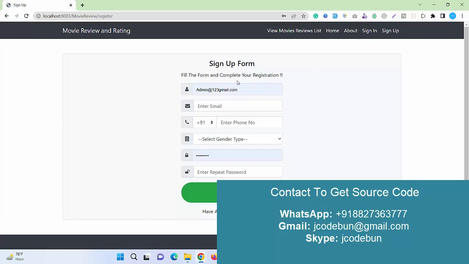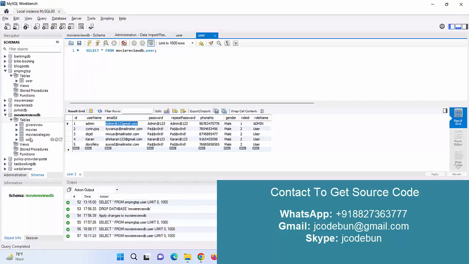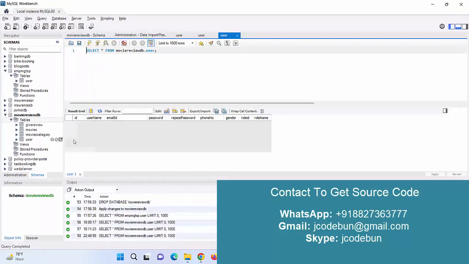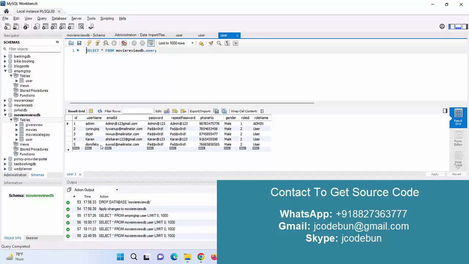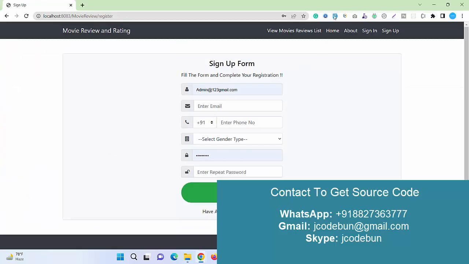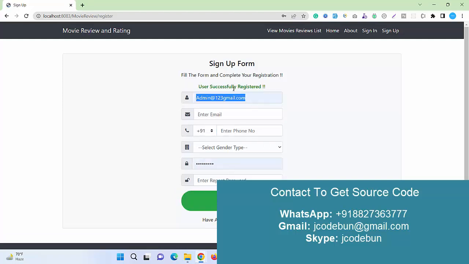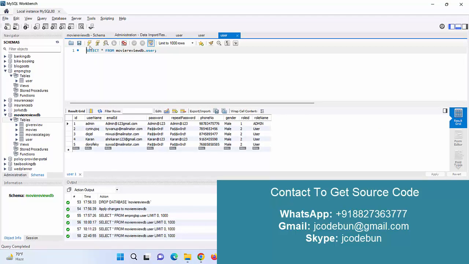So if you are a new user, you can sign up here. Let's suppose I'm going to register here, but before that, just check the user table. Currently in the user table we have 5 records, and if I fill up some dummy data and register as a new user, you can see the user is successfully registered. If I refresh the database here, I can see the newly added record as a user.